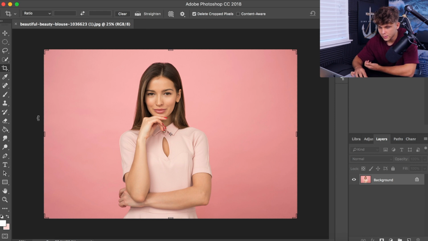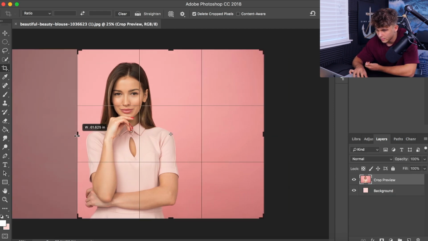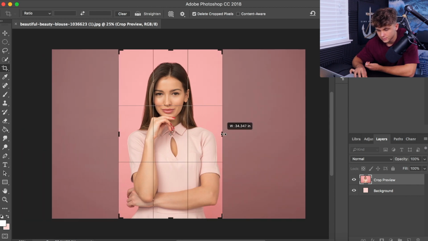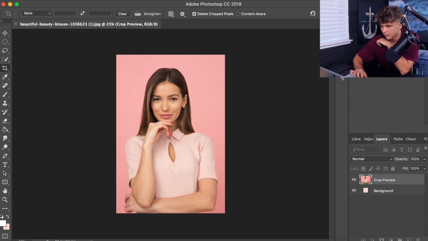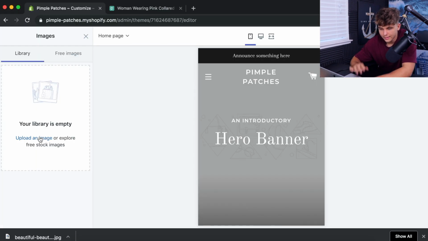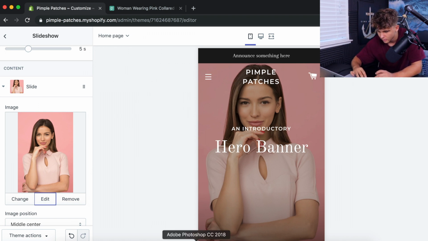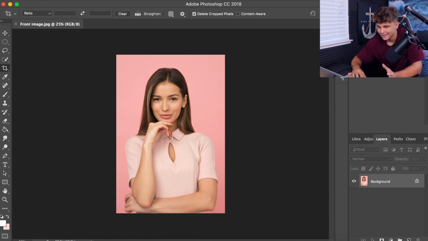And the only thing I want to do to this photo is trim it vertically so that we can upload it into Shopify. Okay, so let's see how that's going to work. File, save as. Okay, so I'm going to hit upload image. This is already looking pretty nice, but I think I want more pink on the top. I don't want her head to be cut off by the pimple patches, so I'm going to hop back into Photoshop real quick and edit the crop.